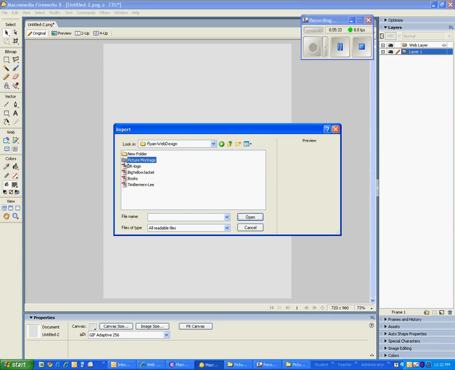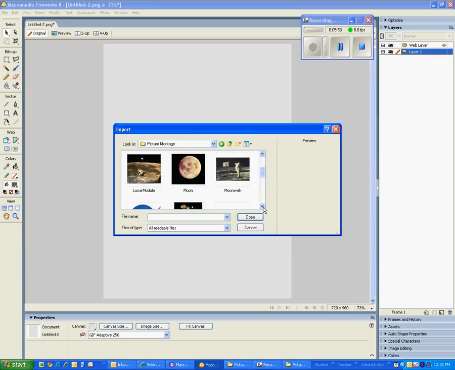So we'll open up that Picture Montage. All of the pictures we'll be using will be coming from here. If you want to see what each one of these pictures look like, in your Import dialog box, the button on the far right hand side is the View menu. If you click the drop down menu on that and choose Thumbnails, you get a little picture of it.